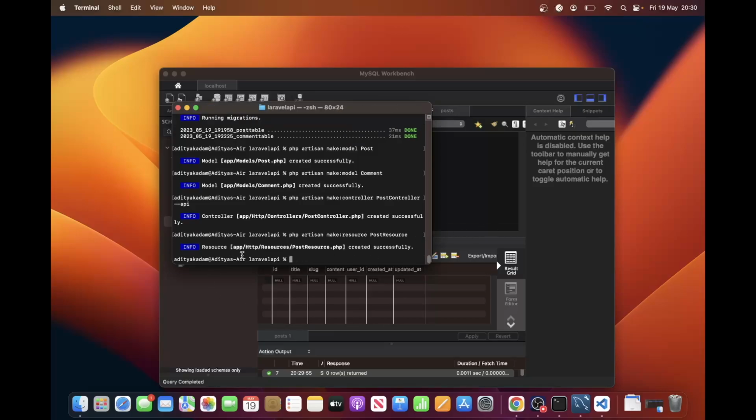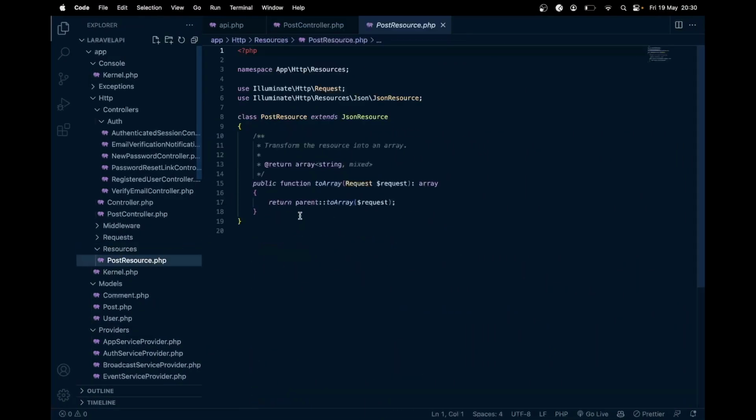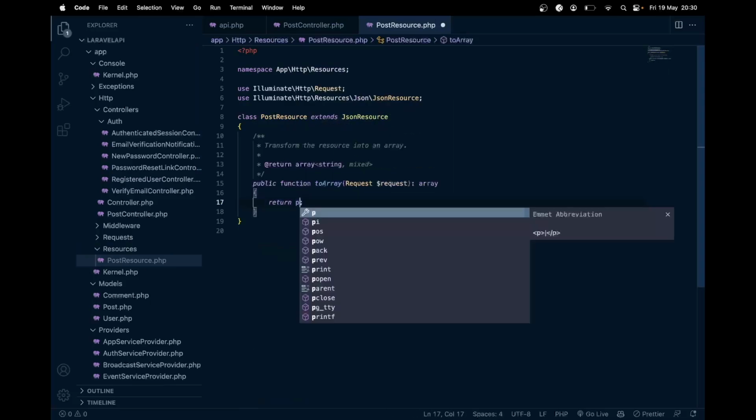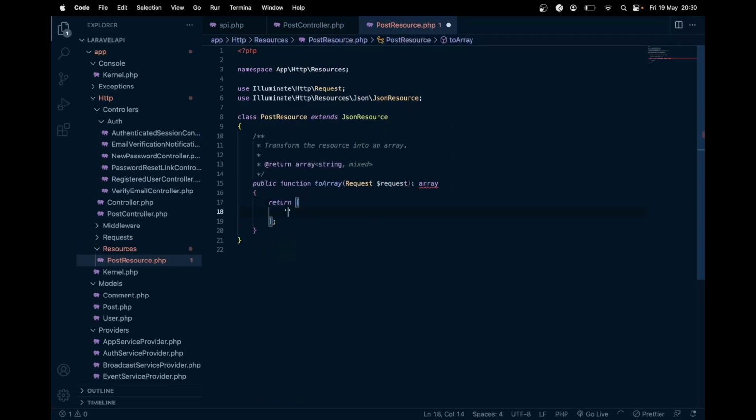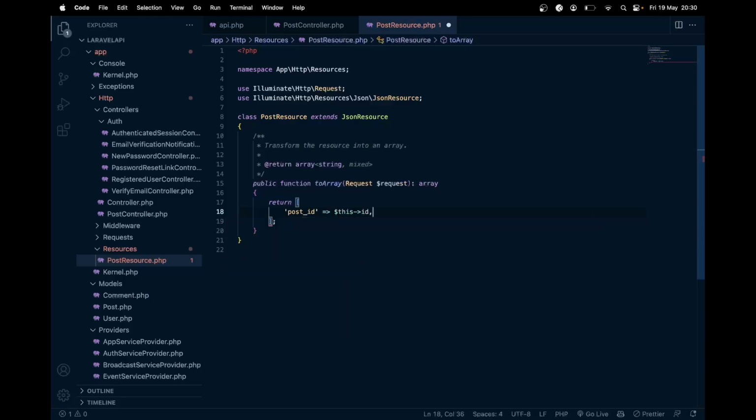Now, we see it created a resources folder. Inside the resources folder, we have PostResource. Here we can define the schema that we want to send. I'm going to say I want to send post_id. That's the key that will map to this ID. So the value of the current post column ID will be post_id for each post. Then we have post title as title, and here post content as content.